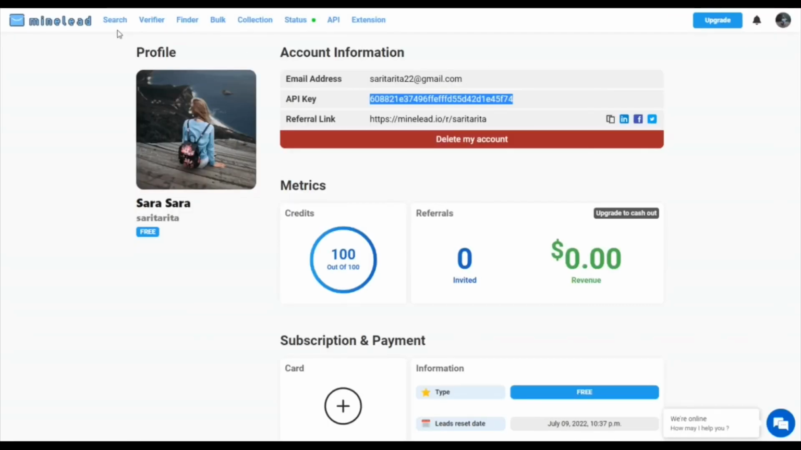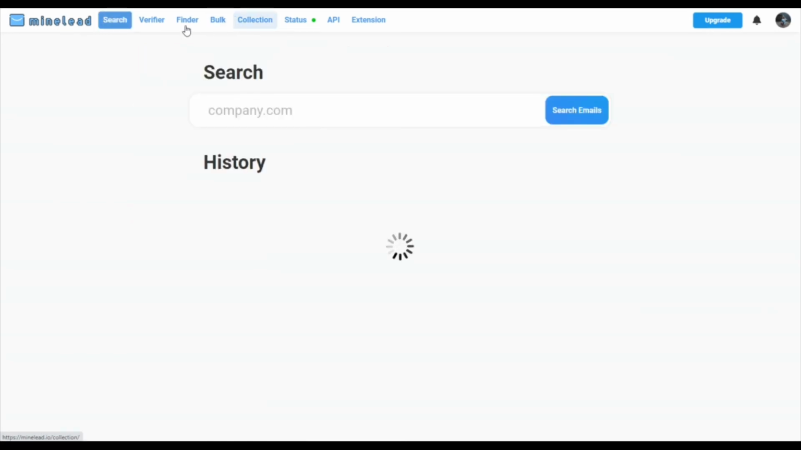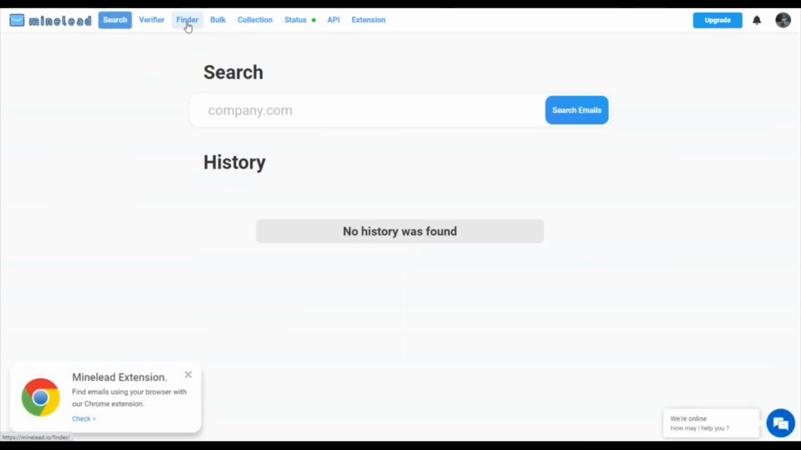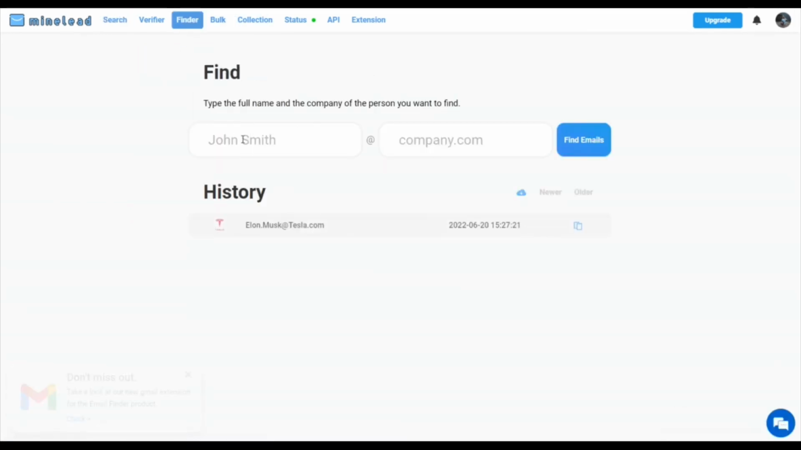If you want to see in the platform, you will find the history of the email that you searched. So you will have a backup information in our platform.